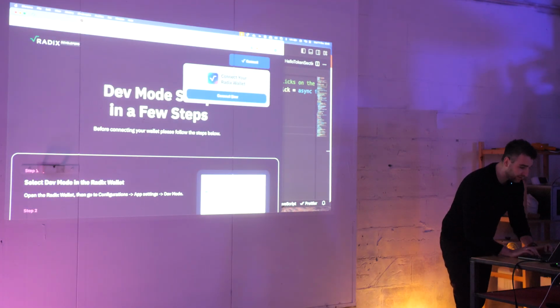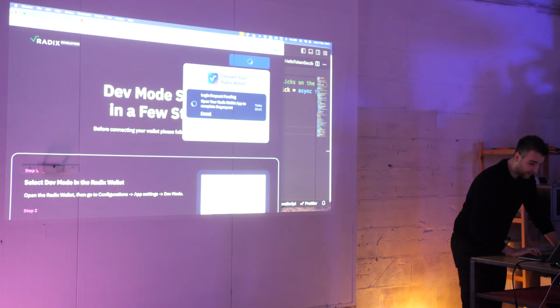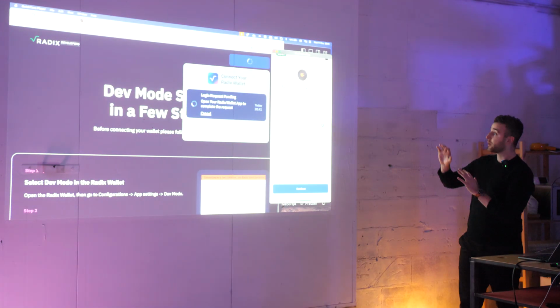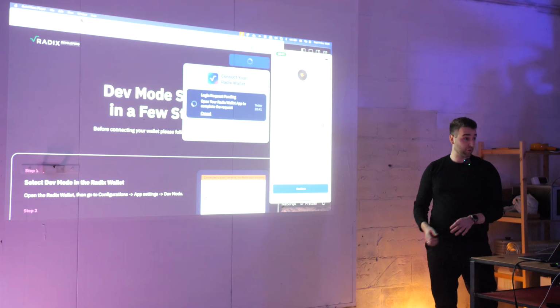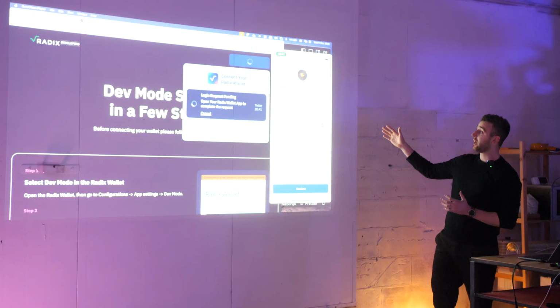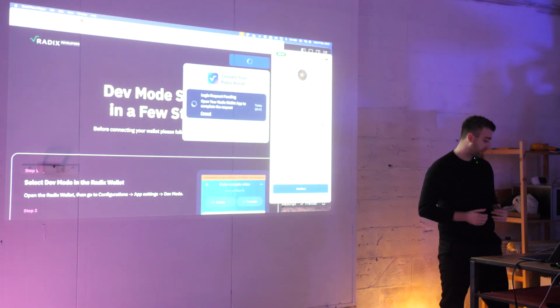Okay, so we are now here. Yeah, and now it worked. So I guess it was just the internet connection. All right, so we are using this application to connect to our Radix wallet. And the first and most important thing is that it's now asking me to provide the identity for this application.